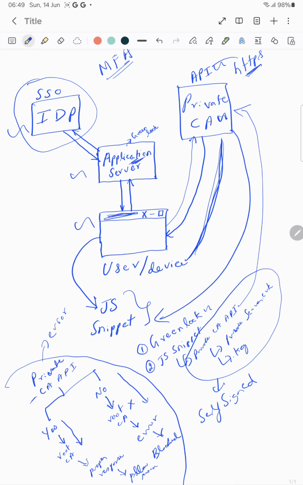Let's go back to this section over here on the browser. So you put test sso app.jargontest.in. So you have got the green lock. So the JavaScript snippet renders. The JavaScript snippet will have a call to this private CA signed API. So two cases. If you have installed the root CA on this device, yes, then that session will remain.